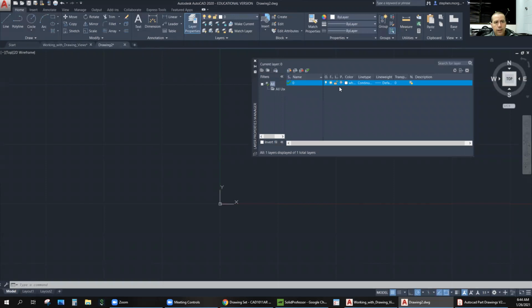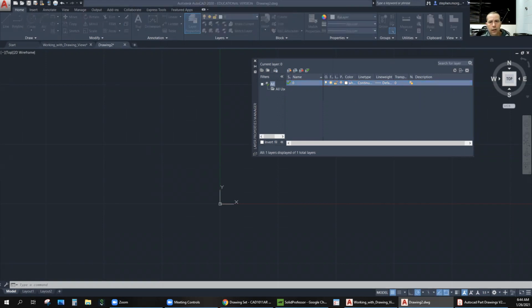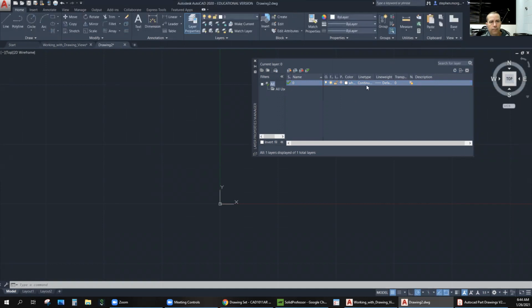We always end up with a 0 layer. 0 is fine. We're going to draw quite a bit on the 0 layer. We're going to leave it. You can't even change this color. We're going to leave that at white and a continuous line type right there. So what we're going to do is we're just going to add to this. So we're going to say new layer, and we're going to say hidden.